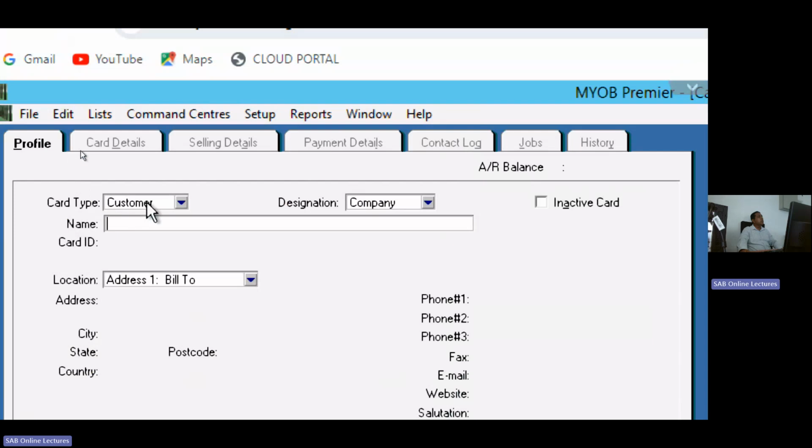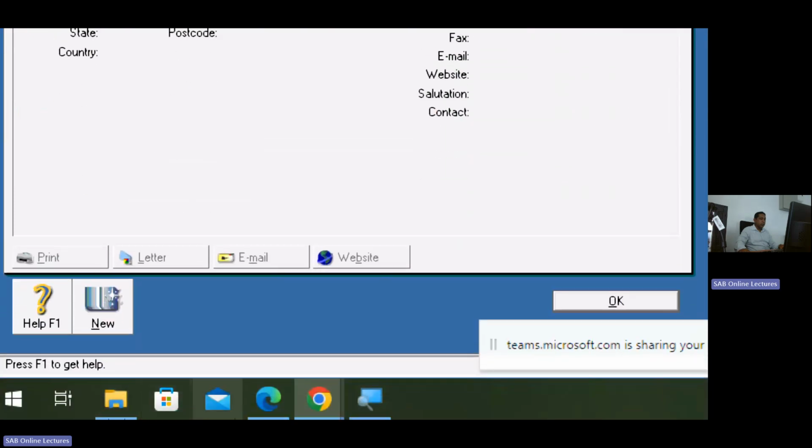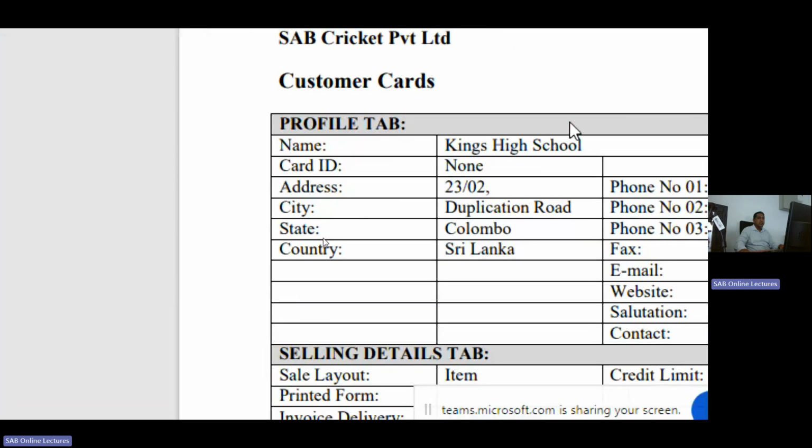The card type here. Click on this arrow in the down. There are different card options: customer, supplier, employee, as I mentioned earlier. Select here, for the moment, the customer detail master file. Give the customer name Kings High School. You get the correct name here. Yes, Kings High School.